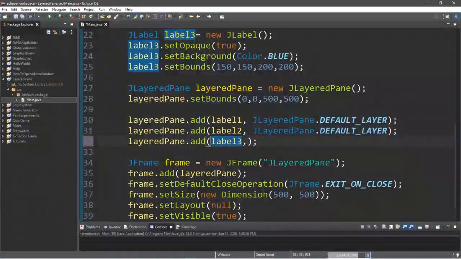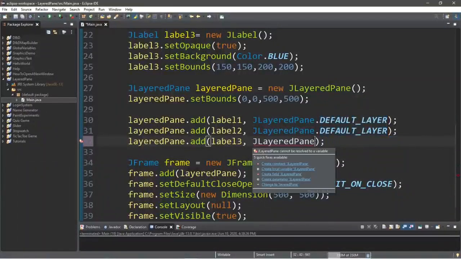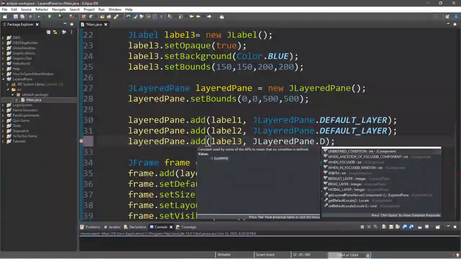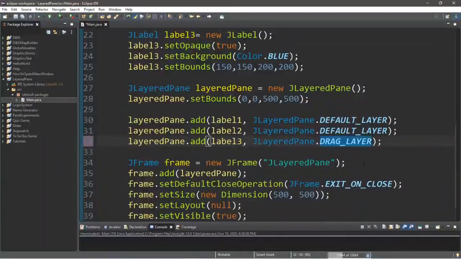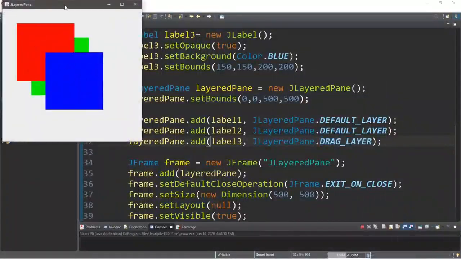Then let's take label3 and add this to the top layer, which was drag. So I have an extra comma there. Let me fix that. Okay, so that was drag layer, which is right here. So when we run this, the blue box is actually going to appear at the top, and the rest are at the bottom.